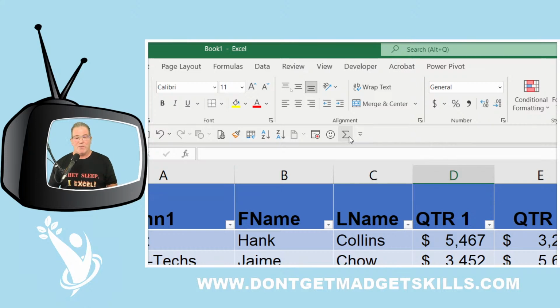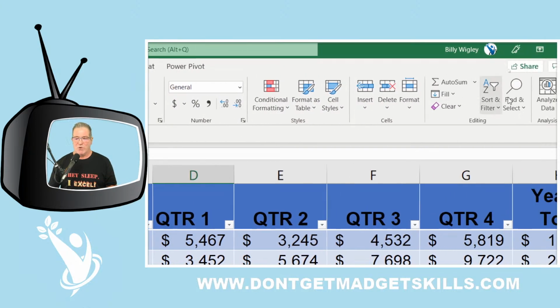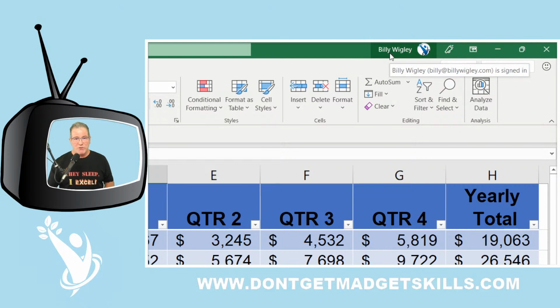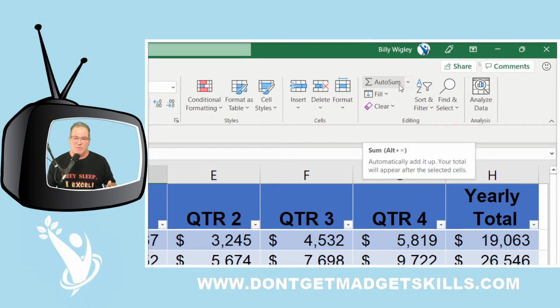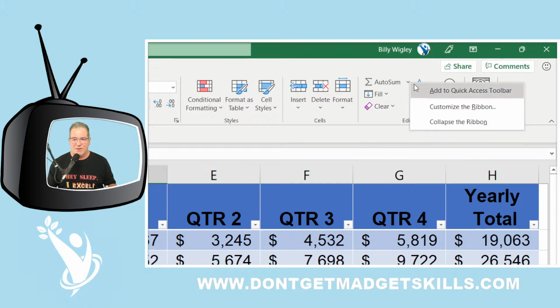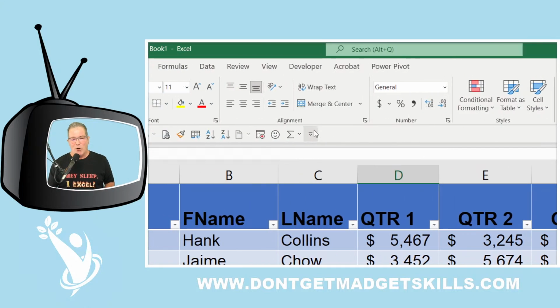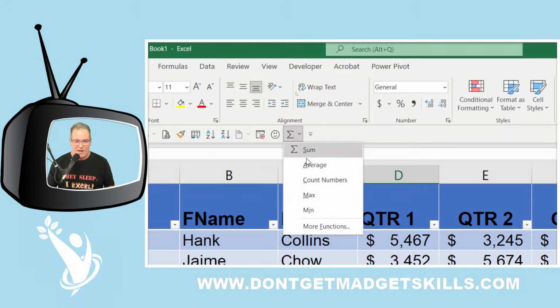I want all that. So let me just right click and remove the Autosum from the quick access toolbar. And instead of right clicking right on top of the Autosum, I'm going to right click on the little drop down. And now I'm going to add the whole Autosum tool right in here.